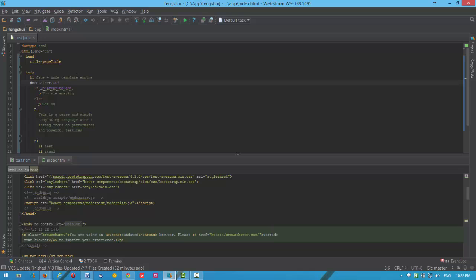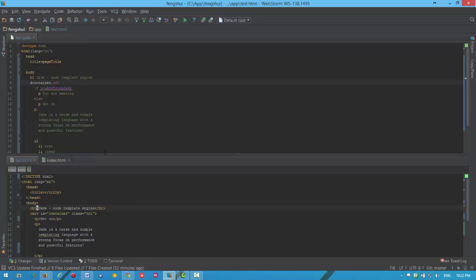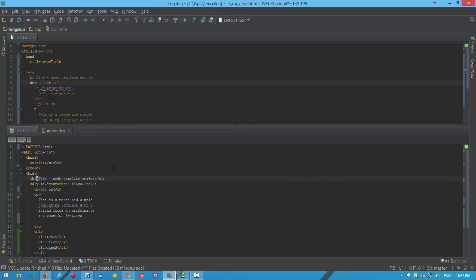Another advantage is that right now there's a test HTML, and there's a compilation step, so it is like Less or Sass or Stylus. It is compiled to its view, in this case HTML, which is then going to be consumed by the browser.